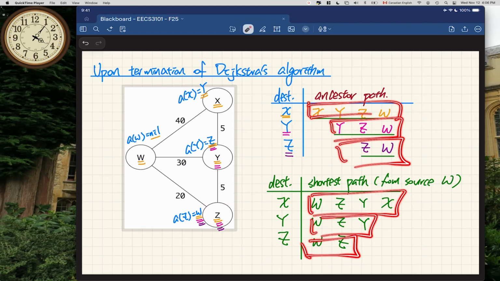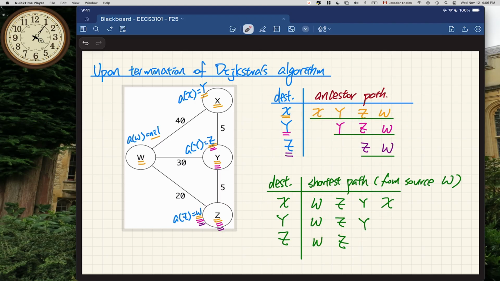That's something we did from scratch on Monday. So also make sure you understand the difference between the shortest path and the ancestor path. They're different, but they're related.